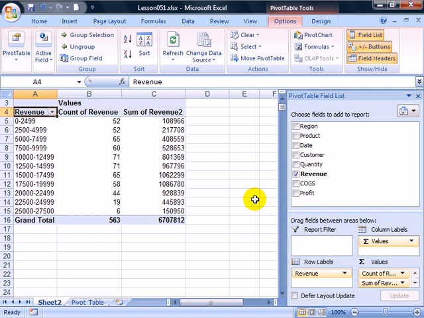Okay, so there you have it. In this lesson, we took a look at a couple of different ways to create a top 10 or a top 5 report, and then also how to take numeric fields and group them up into bins so we can see a frequency distribution. I hope you found that helpful, and thanks for watching.